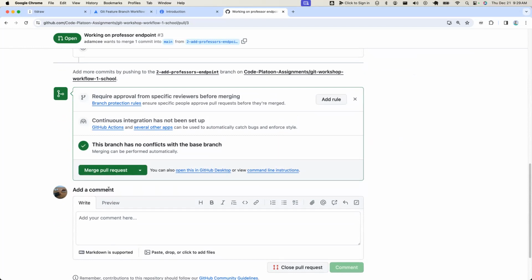So let me just pause and see if folks have any thoughts or questions. Yes, sir. Hey, just a quick question. You mentioned git pull and git fetch earlier. What is the difference between the two? Can you just explain the difference real quick?